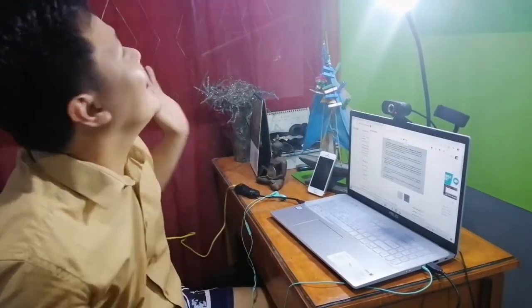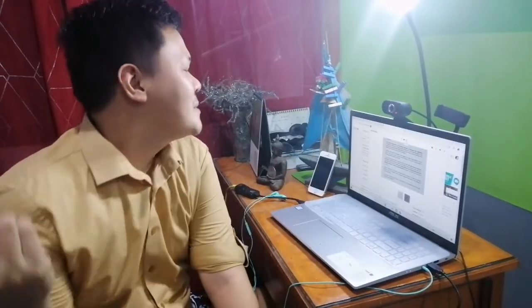How does it look like? So this is my room, my online setup. I have my laptop, my webcam, and my internet connection. So we are just waiting for the event.